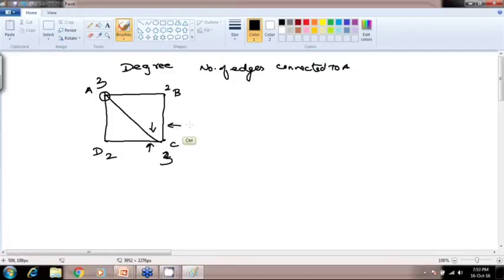And let's say that there are four cities A, B, C, and D, and they are connected through these lines. Let's say there is this line from A to C, and this is one way. Now let's take an example. Let's say a postman wants to deliver some letters in all these cities A, B, C, and D. So these are the four cities where he has to go and deliver the letters.